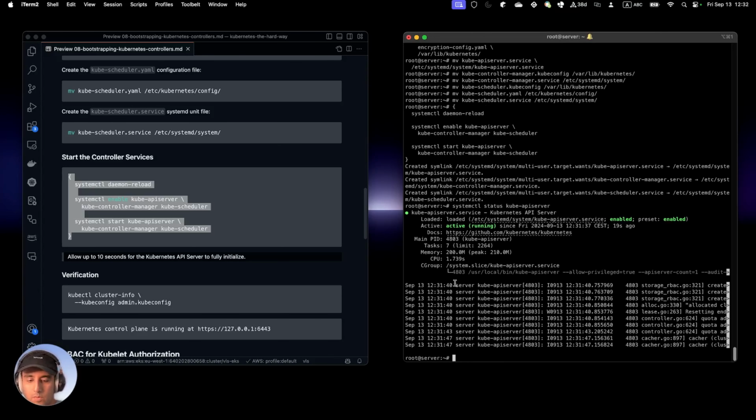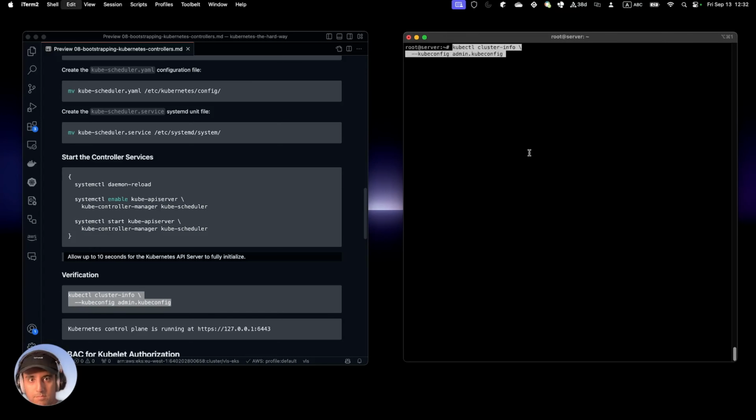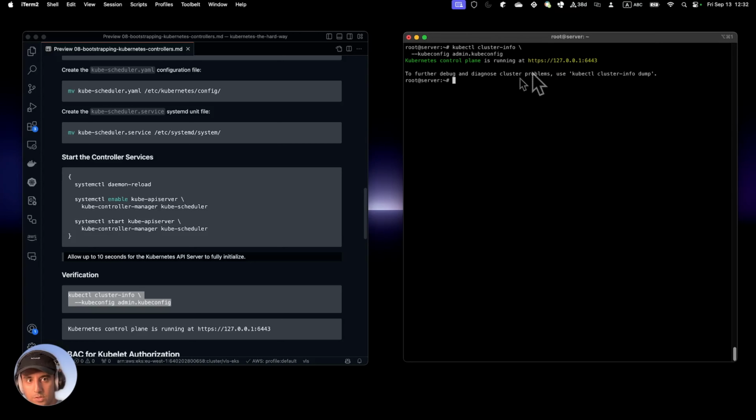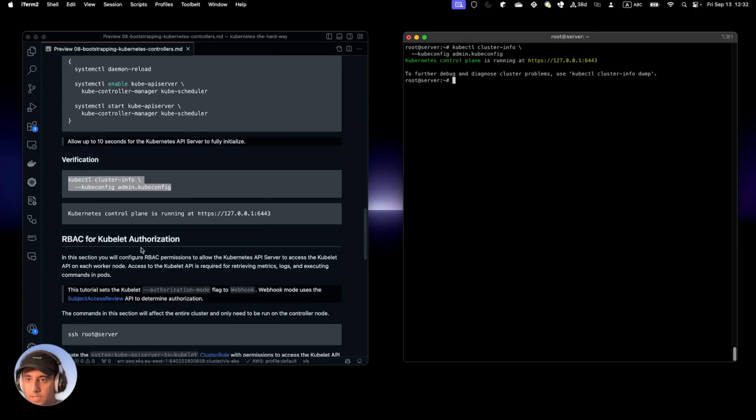If we want to verify it, we can use the kubectl client as an admin and try to talk to the Kube API server. Let's just run this command from the same server. Our Kube API server is running on port 6443 of the same machine, localhost, which confirms that the Kube API server, or the control plane, is up and running.